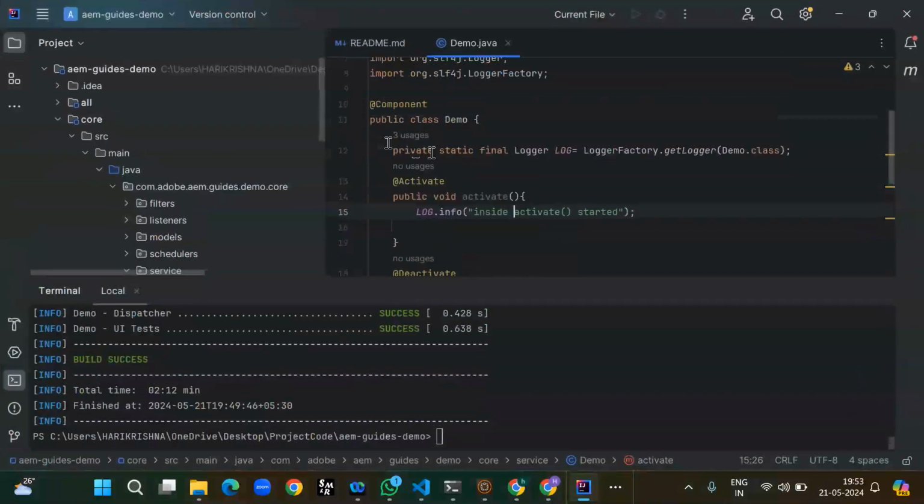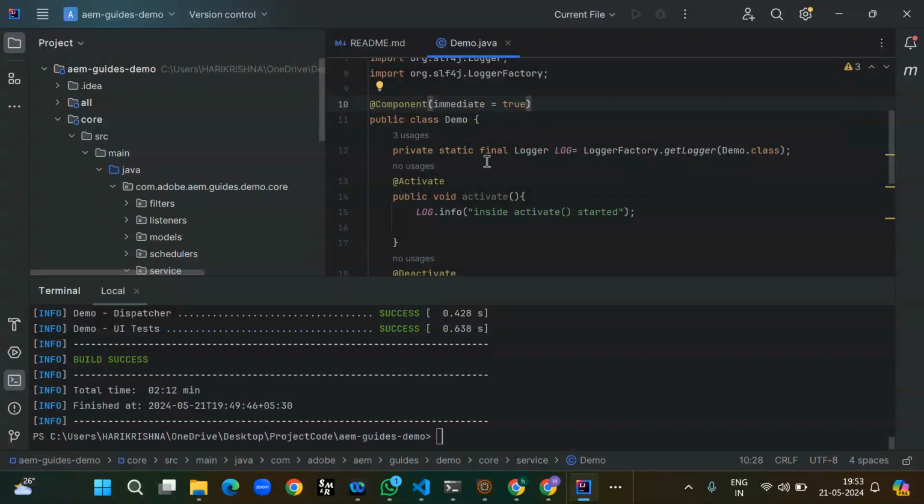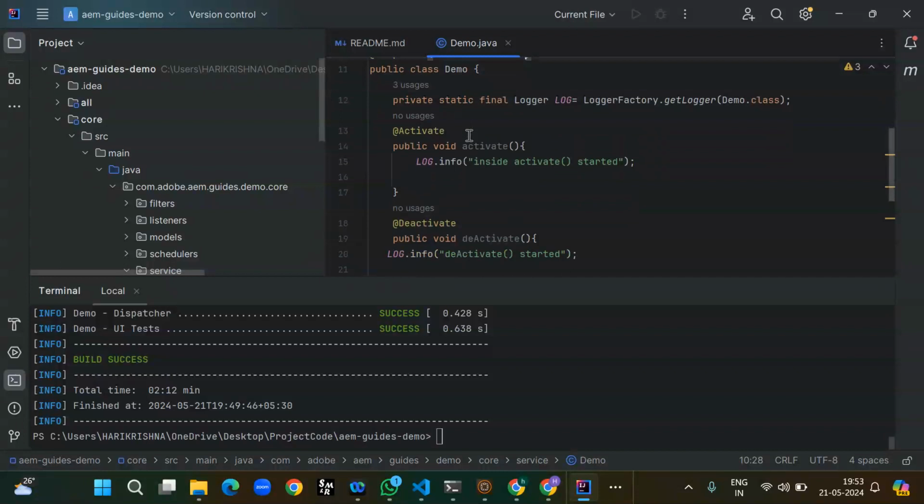So here you should pass immediate equal to true. Whenever the bundle is active, then the OSGI component should be active. We need to pass this one as well. Meaning, whenever the bundle is in the active state, the OSGI component also gets activated.